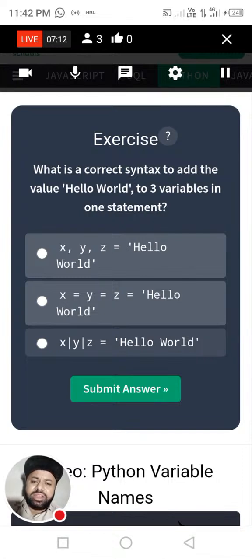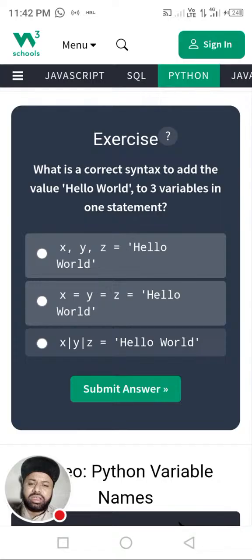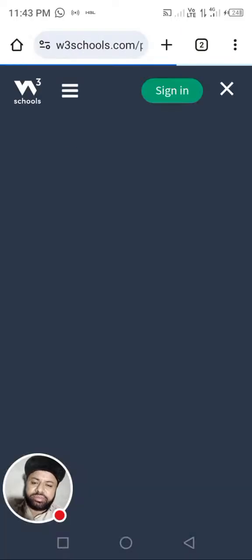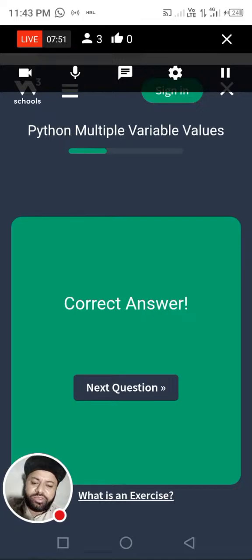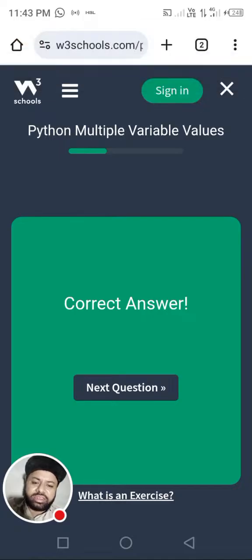Let's try it out. What is the correct syntax to add the value hello world to three variables in one statement? Okay, three variables in one statement. Here it is: x y z is equal to hello world, x is equal to y z hello world, and x y z. Now we are going to assign hello world to x, y, and z, and this is the format. Here it is, and if we click it, it will give you the correct answer. Here is the correct answer. That's great.